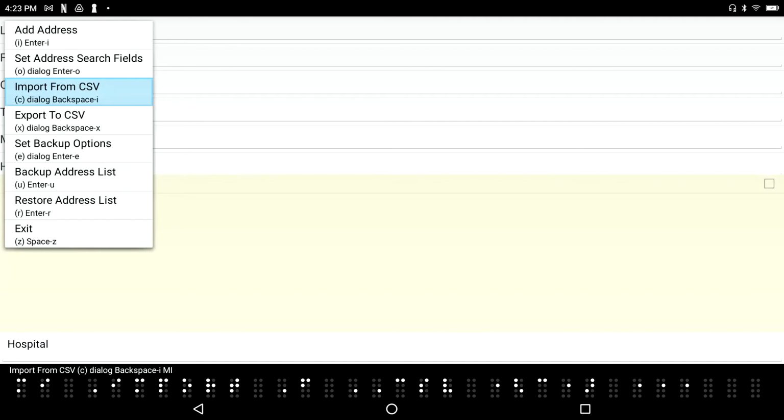Import from CSV, C, dialog. Import from CSV menu item. So if you've got a CSV file, maybe you've got an Excel spreadsheet that contains all your addresses and things like that, if you can match the names of those column headers to those categories here on the BrailleSense, you can actually import your spreadsheet. First, you would save it as a CSV, a comma separated values file, and then you could bring it right up into the BrailleSense.